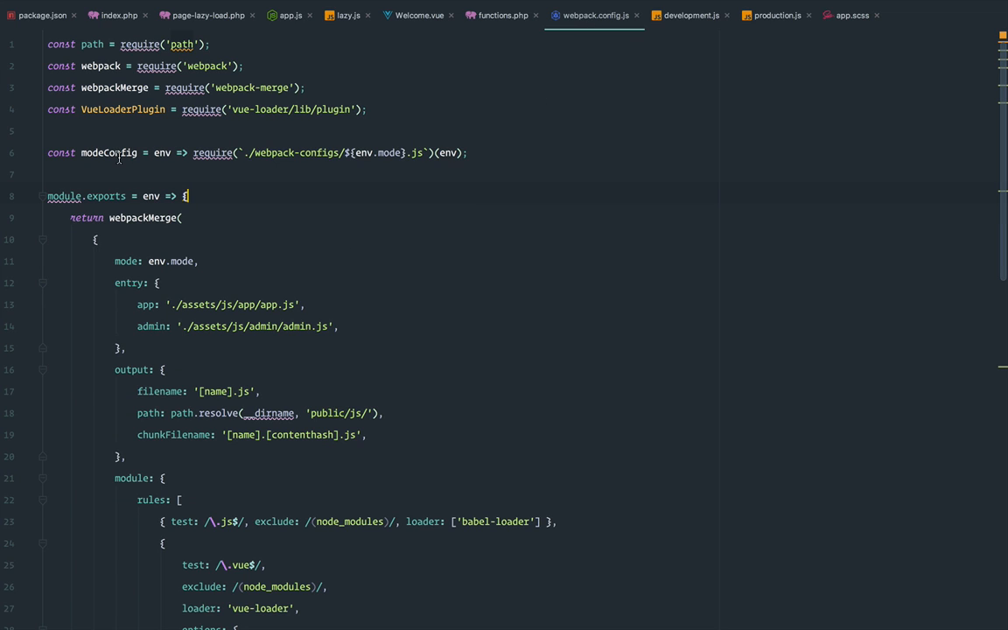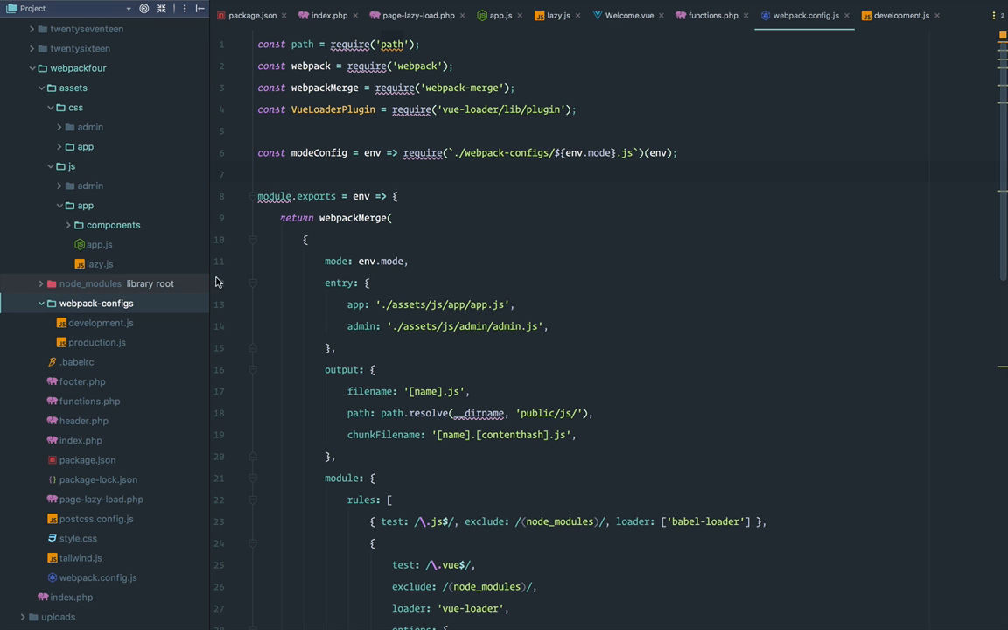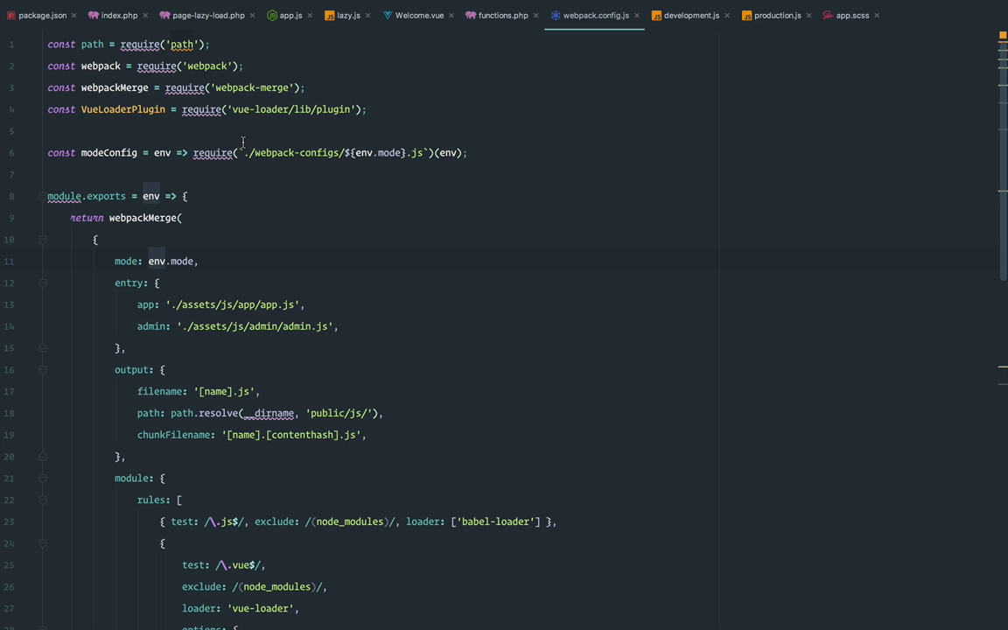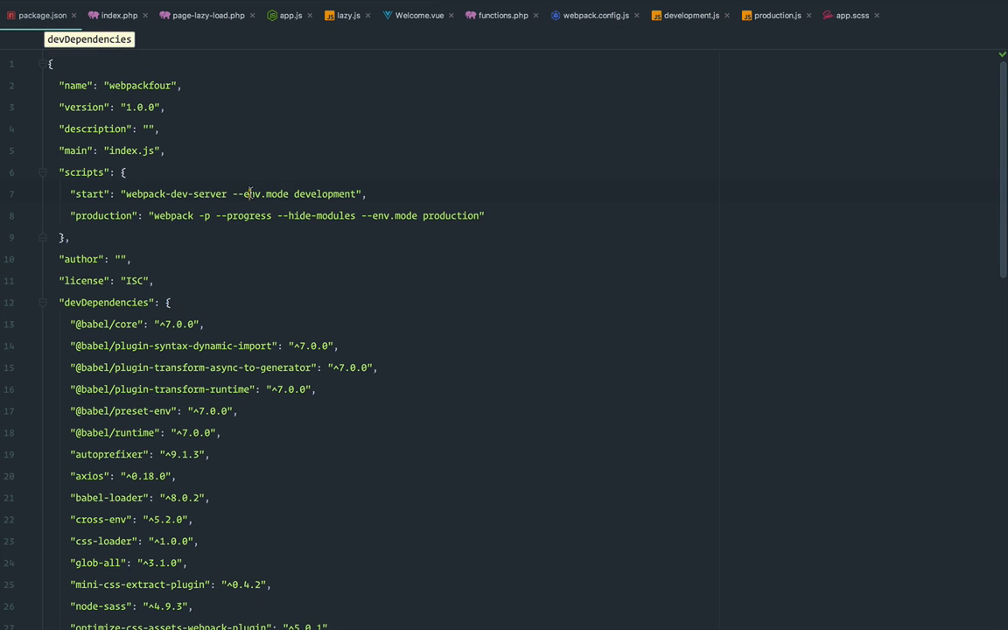So first, I'm going to check what the mode config is going to be. Is it going to be development or production? Now I have a webpack configs folder. Here it is. It has development and production. Now these must match this one. So if it's development, then it's going to call the development.js file. If it's production, it's going to call the production.js file. Okay, it has to match.